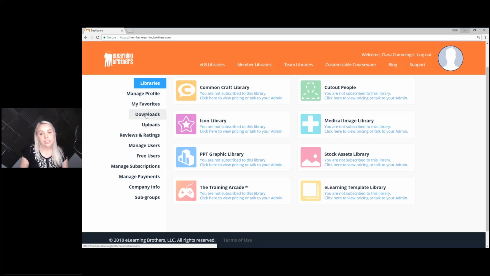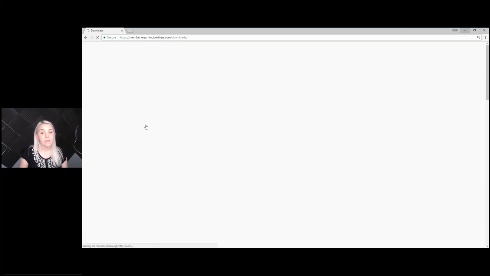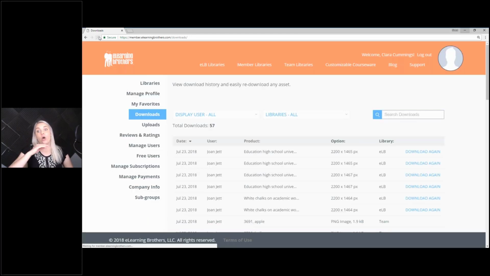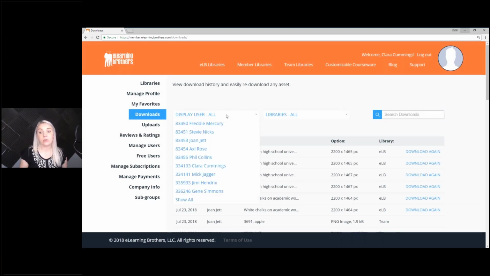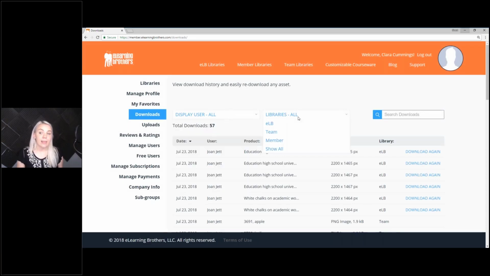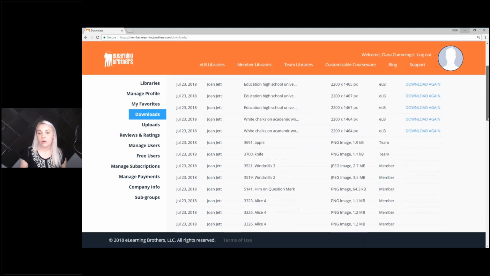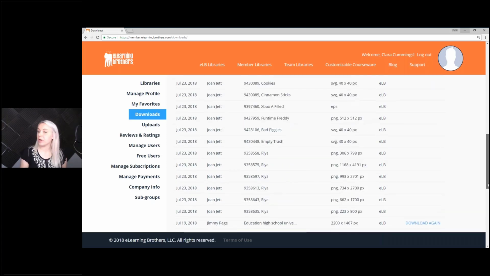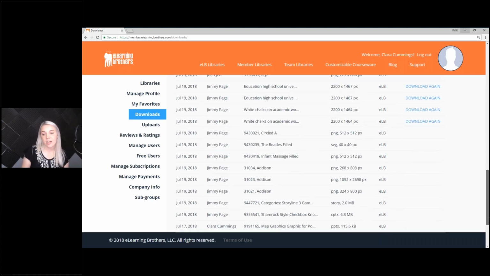The only change is that on the downloads tab and the uploads tab, you get a download history for your entire group. So whereas the child user can just see the things that they've downloaded, you as the master account holder have access to see exactly who has downloaded what. And you can search by user, you can search by library. Again, you can see here Joan has downloaded a lot. She must be working on a big course, but we've got Jimmy Page down here.